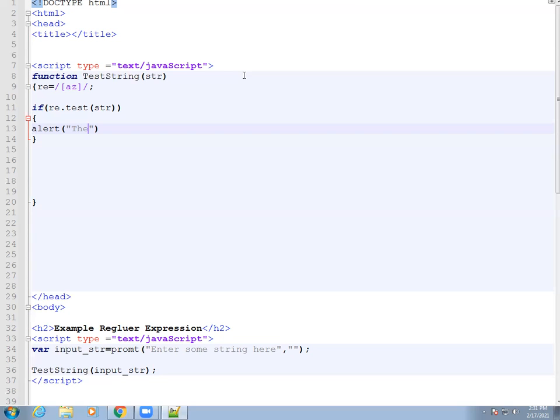Okay. So this regular expression is assigned to the variable re, and using the test function, as I mentioned here in the if condition, that test method is used to search for the desired character from the input string, which we mentioned as input str. So just first complete this code.